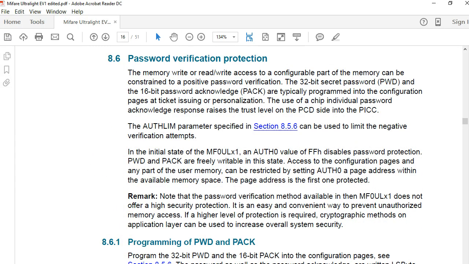So the next thing is we have got the password verification protection again. It mentions how the password is stored, what the size of the password is, and what the initial values of AUTH0 and PACK are, and so on.